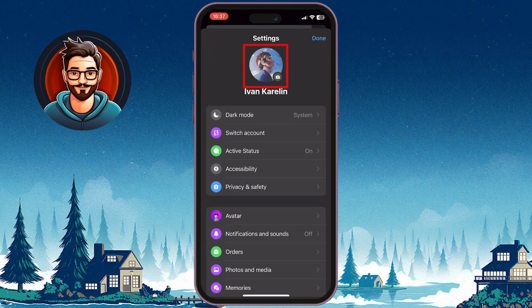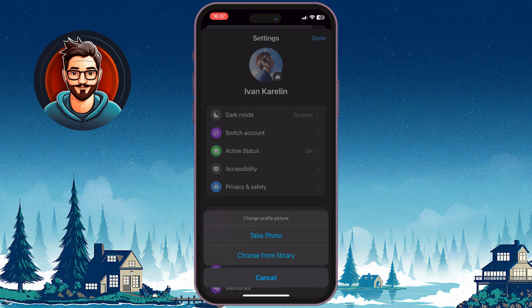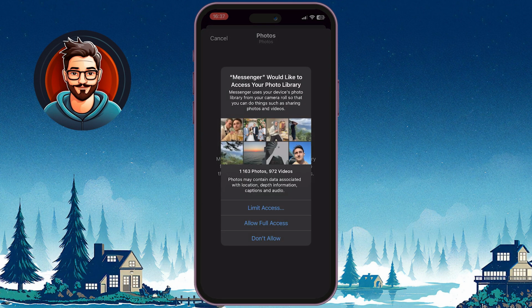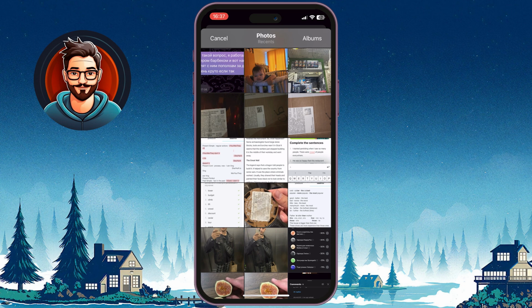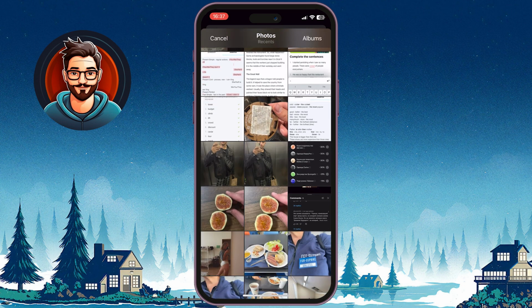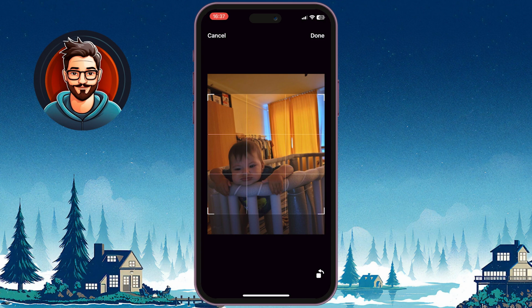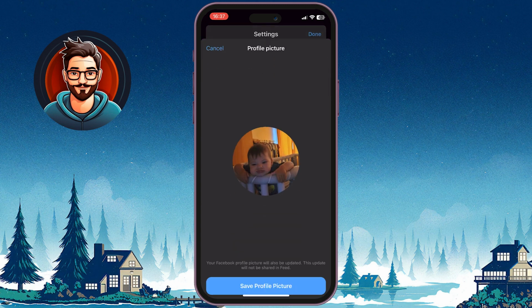Now tap on your profile picture and you'll have the option to either take a photo or select one from your library. I'll choose from library. Select any picture from your camera roll. For this example, I'll pick a random photo. You can crop the image as needed. Once you are satisfied with it, tap Done.